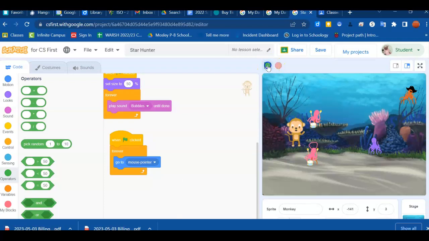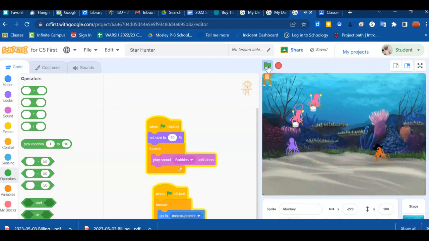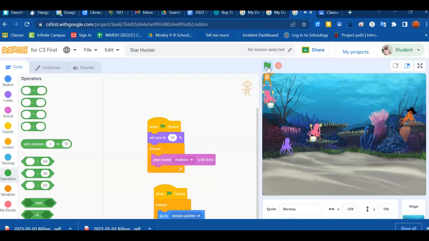So we hit play. Notice the one with the weird block is just going all over the place, because we're basically saying move wherever you want. You can pick any random direction. And that's basically how you add enemies to your game.